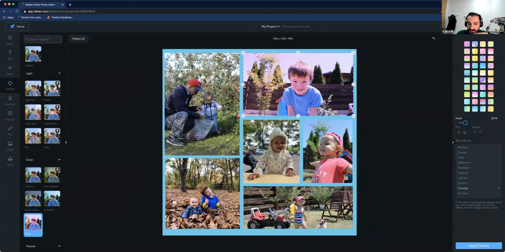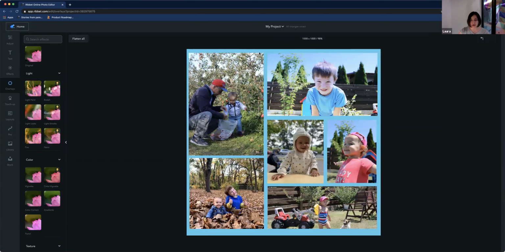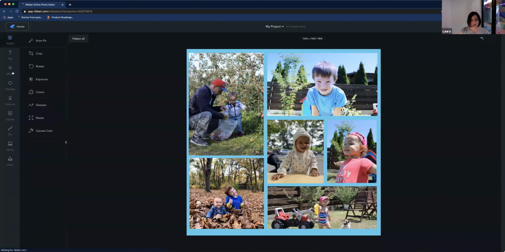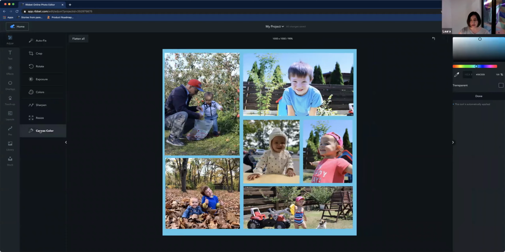Somebody's also asking, can you change the color and size dimensions of a blank canvas after you started editing without starting over? Yes. So if you have a blank canvas, if you want to change just the color of the canvas itself, you go here and you have this option in adjust called canvas color. So this is basically how you change the color.